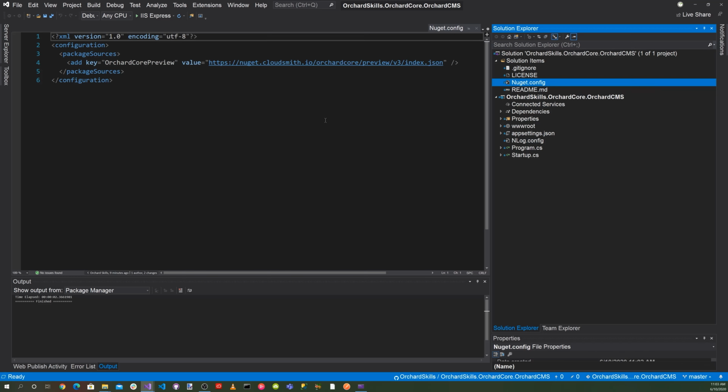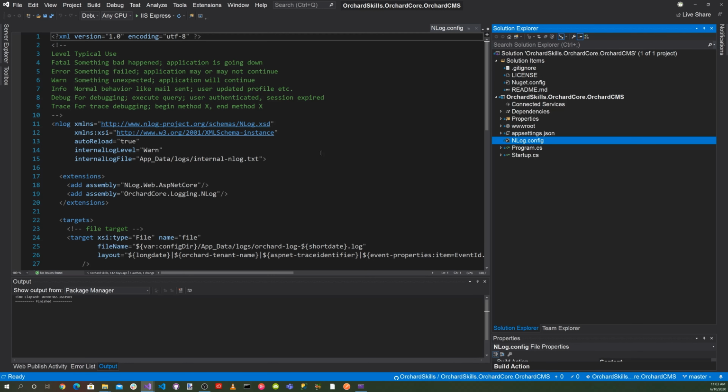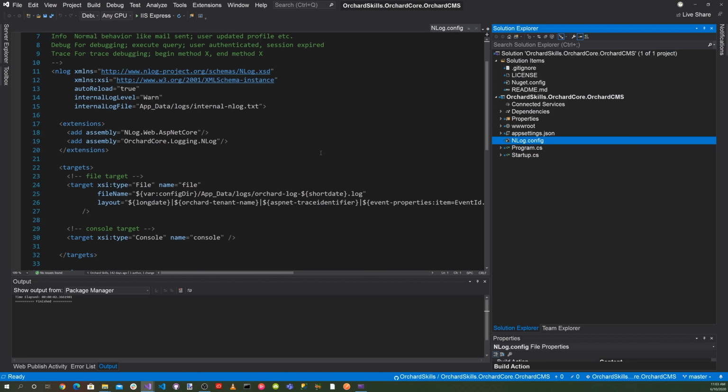Just recently, Orchard Core updated their preview dev feed to Cloudsmith. So this is all on release candidate 2 now. Hopefully soon they'll have an official release on the NuGet repository. Until then, we're stuck with this, but that's okay. It has everything we need. And so that's the NuGet feed we're going to use. And then, of course, if we look down here, there's our logging configuration. As you can see, the logging is set to warning here.